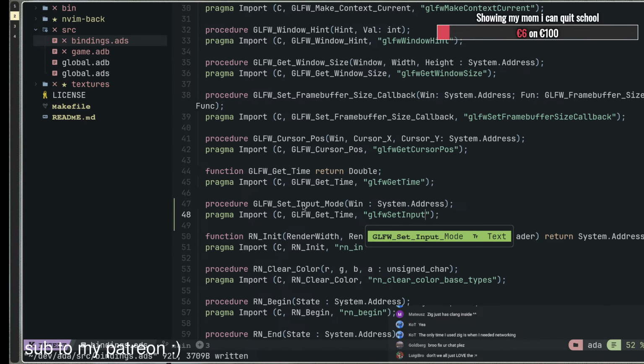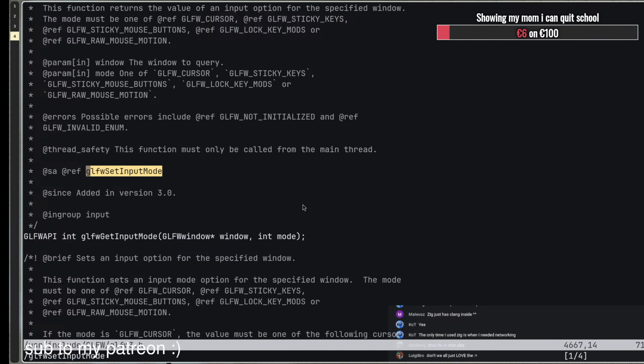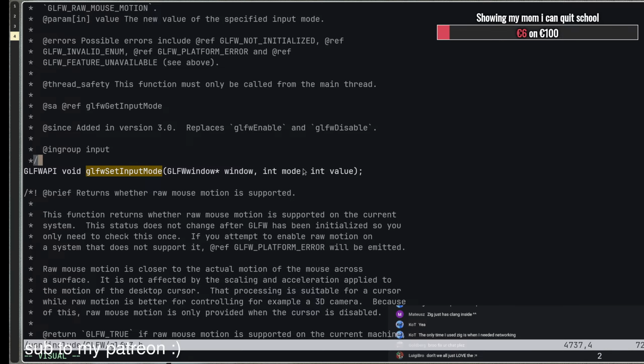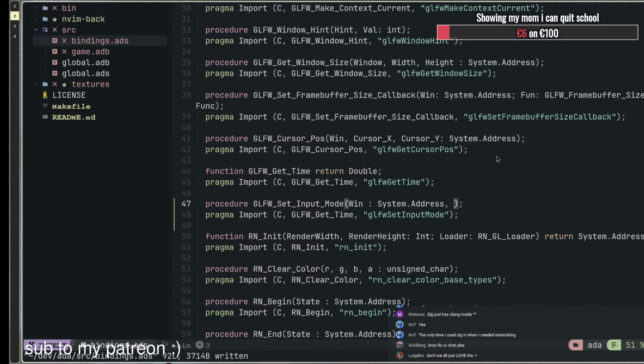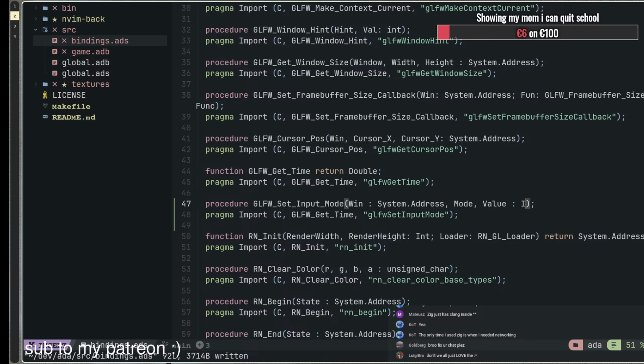GFW set input mode, and I wanted to look at, no, here it is. So GFW set input mode takes the mode and the value, so basically a mode and a value, which are ints. And what is also cool about Ada is that we can specify multiple parameters with the same type without specifying the type twice. Pretty cool thing, right?